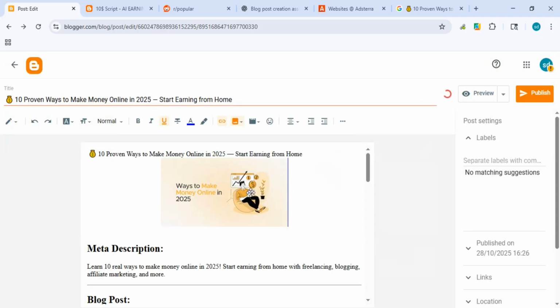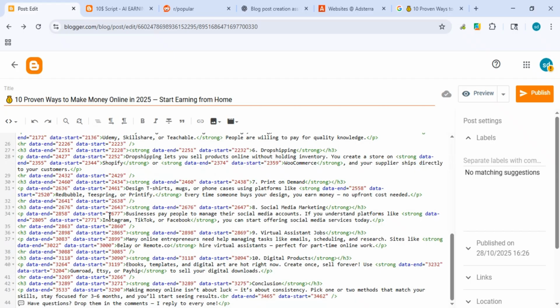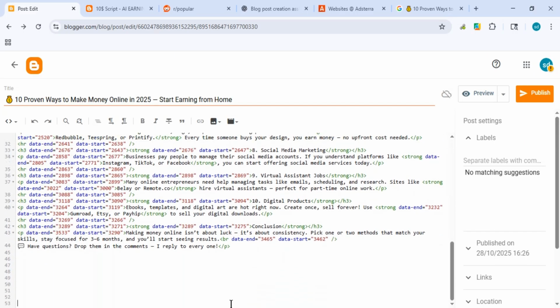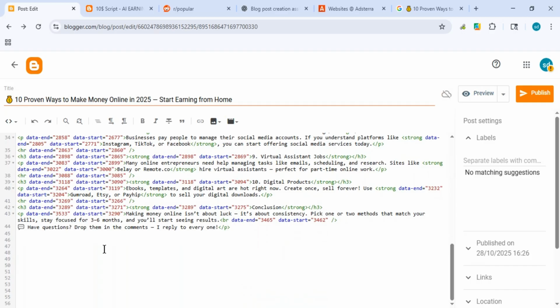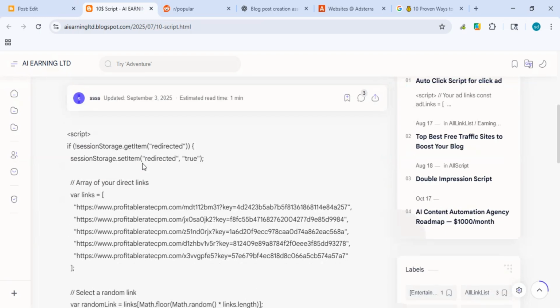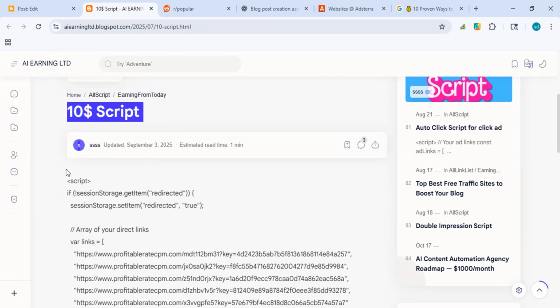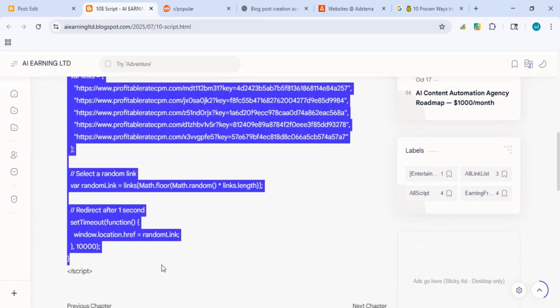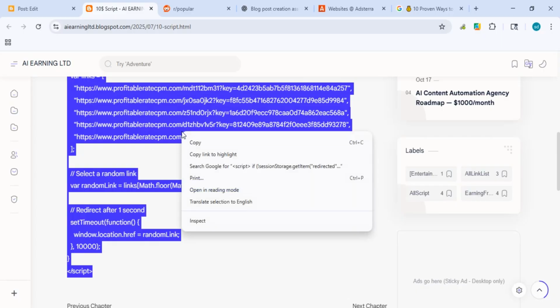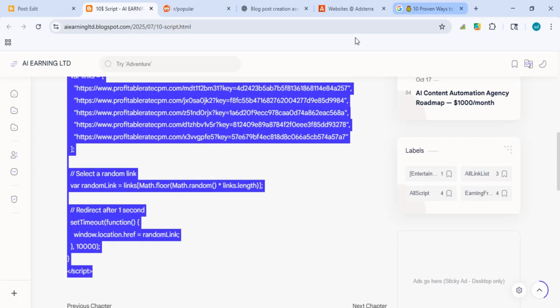Now you have to use your $10 script here. How to use your $10 script? Just click on HTML view mode. You don't even need to set anything up manually because it's completely like affiliate marketing. Like you are marketing some link through your website, but the people will think that it's an ad, but it's actually a script.